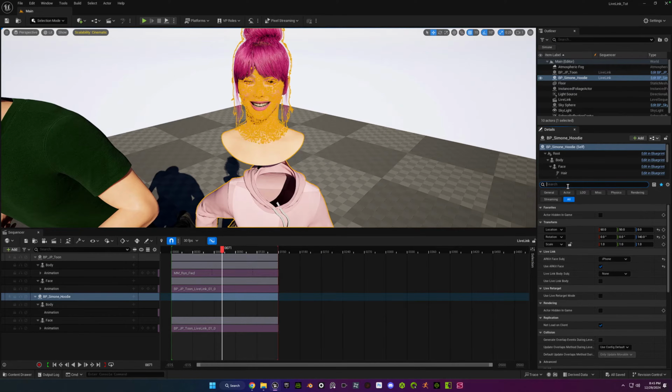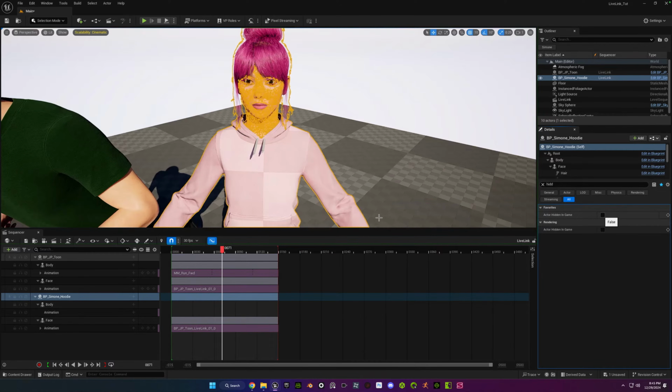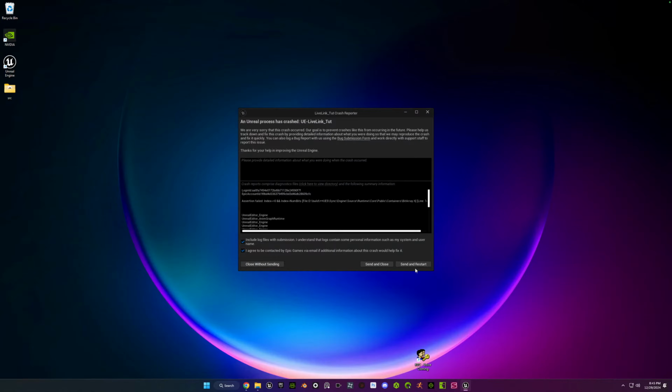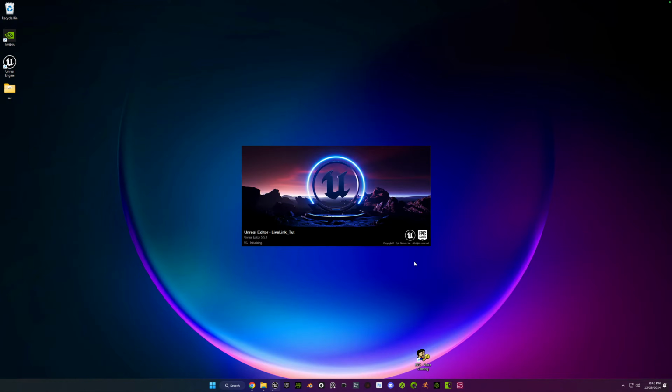So let's see if this crashes it. Actor hidden in game. Okay, that fixed it. So just check it and uncheck it for actor. Oops, crashed. I can always tell it's crashing. It just does that every time now. So you're going to struggle with it, especially with 5.5.1. It's just, I don't know. They still have some work to do on.